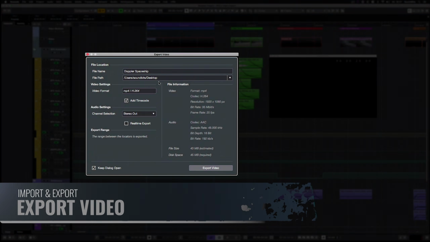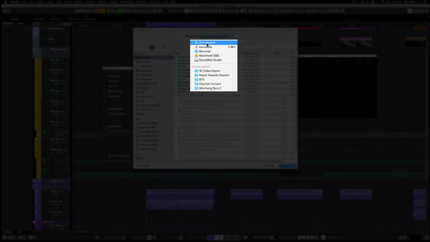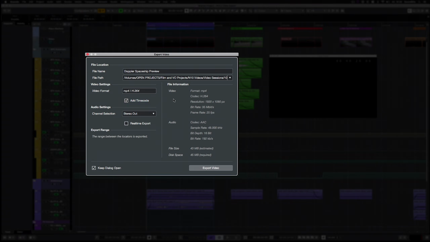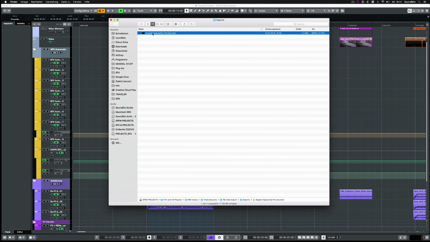Nuendo's video export lets you quickly render the film that you're working on, or just a specific section of it, including the audio of a track, group or master output. So you can send it to a client for review or test it in different environments.